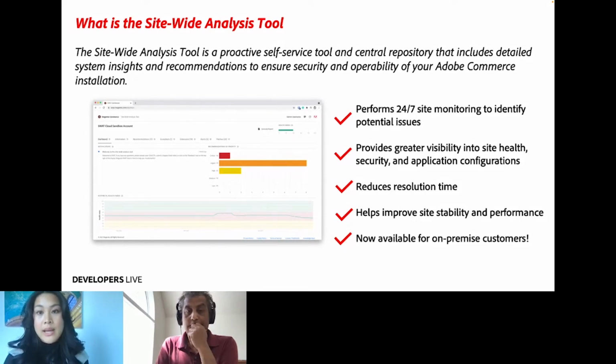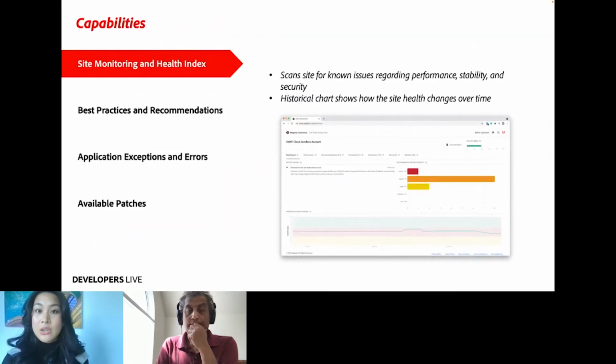Originally, the site-wide analysis tool was only available for our cloud customers, but we are excited to announce that it has expanded its availability to Adobe Commerce hosted on-prem as well. So let's go through an overview of the tool's robust capabilities.